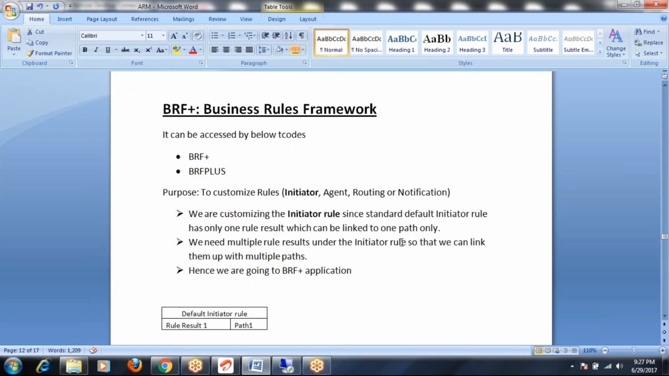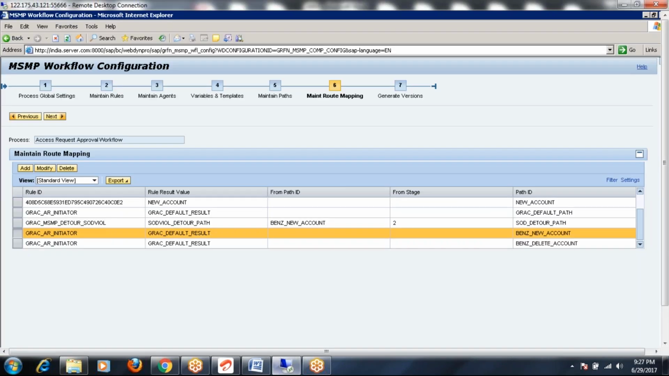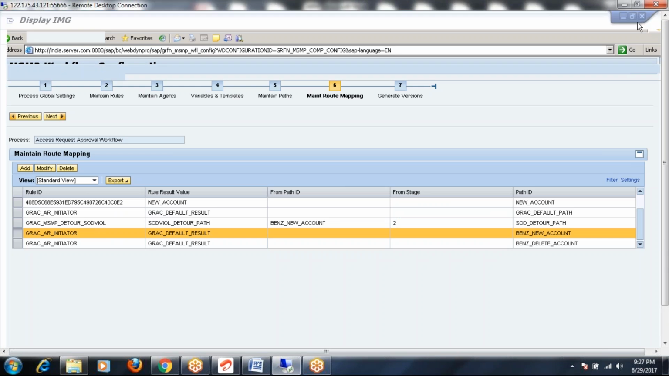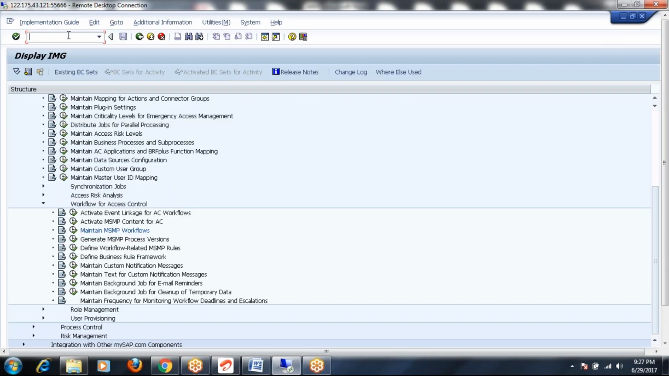So here comes the necessity for us to go to the BRF Plus application. I will just introduce you to the BRF Plus application today, and tomorrow we'll go into it in detail. It can be accessed by two T codes. You can use this T code BRF Plus, or you can even use the one below. Let me execute those T codes and I'll show you that. BRF Plus, execute, enter.